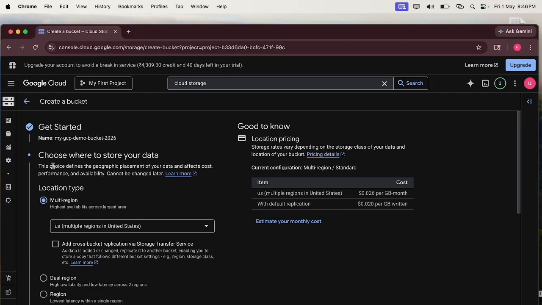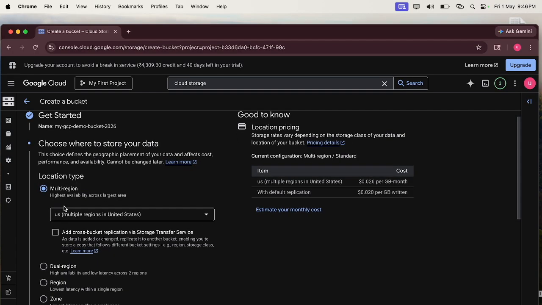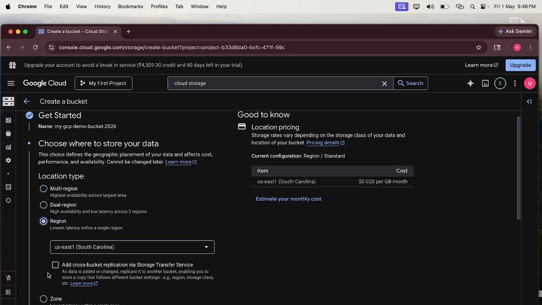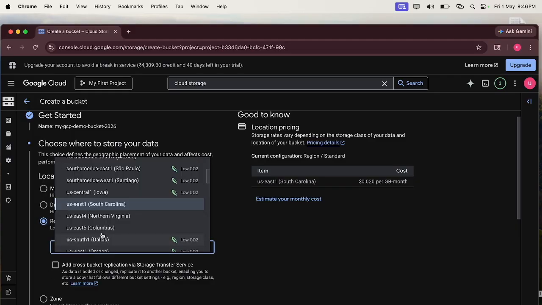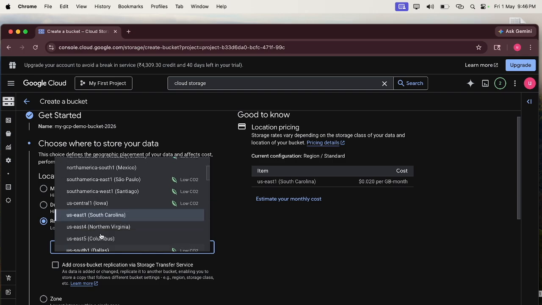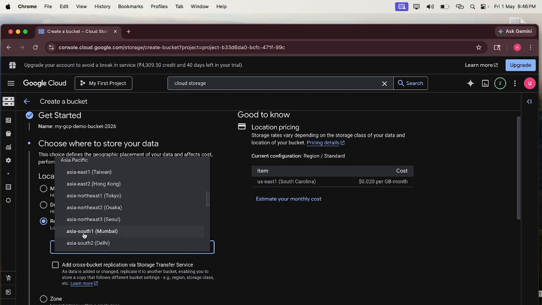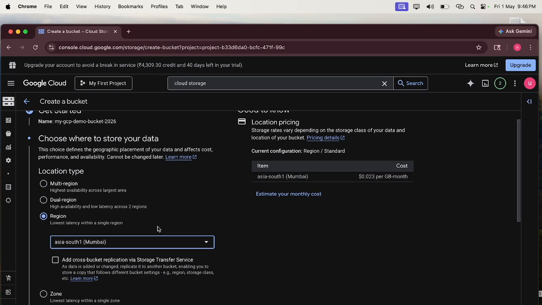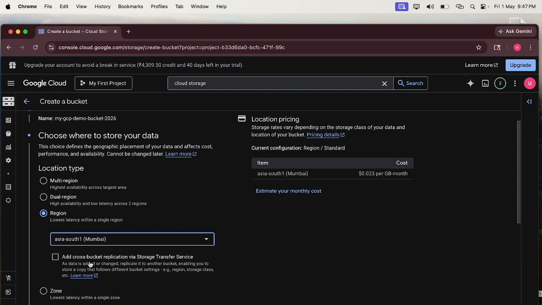Then guys, this section is the location. Here you will see dual region, zone, and multi-region options. For most beginners or for learning purposes, we will go with the region. For example, if you are in India, you can select the Mumbai region, so let me select asia-south1 Mumbai. Why is it important? Because selecting your nearby region can improve your performance and reduce your latency. So guys, you can just click on Next.